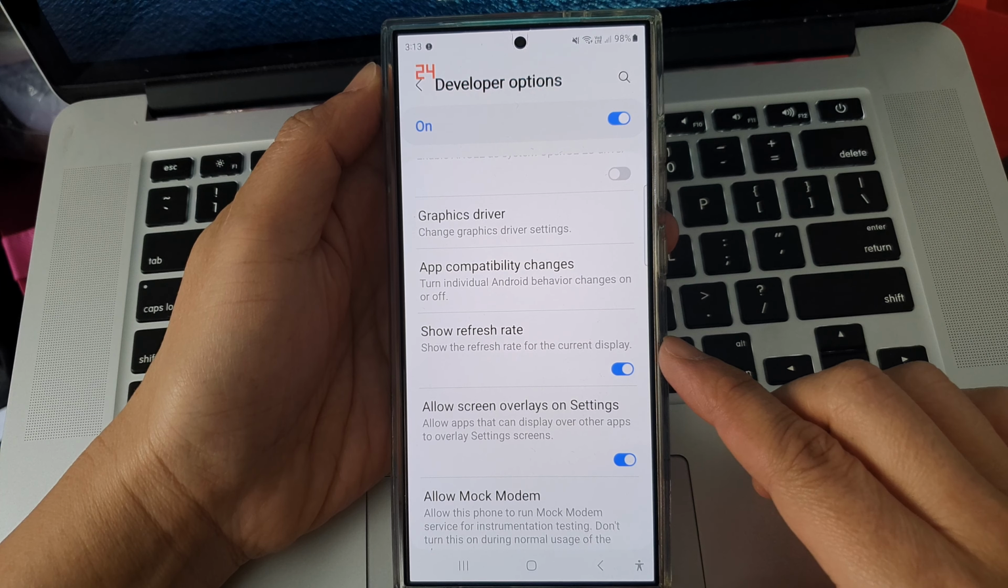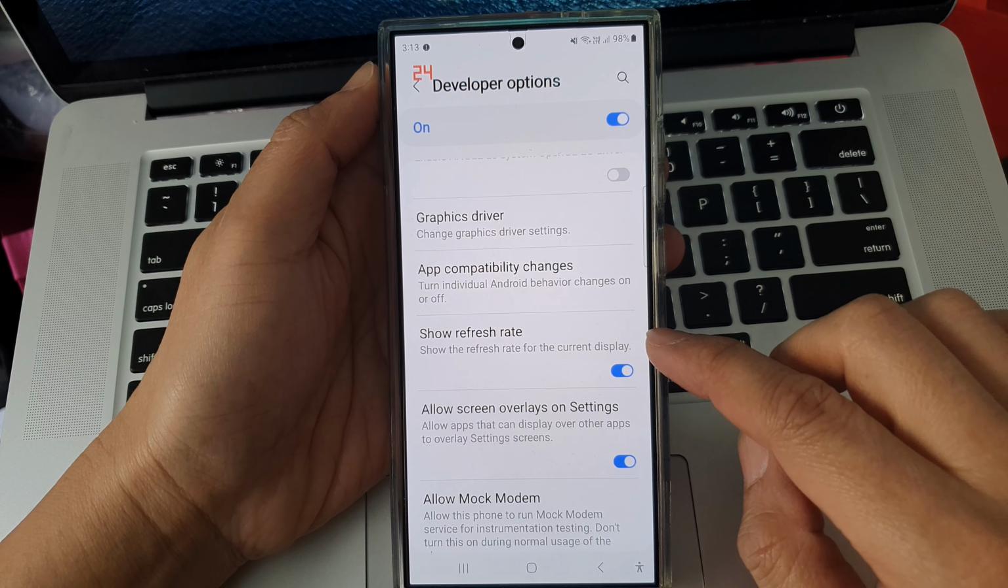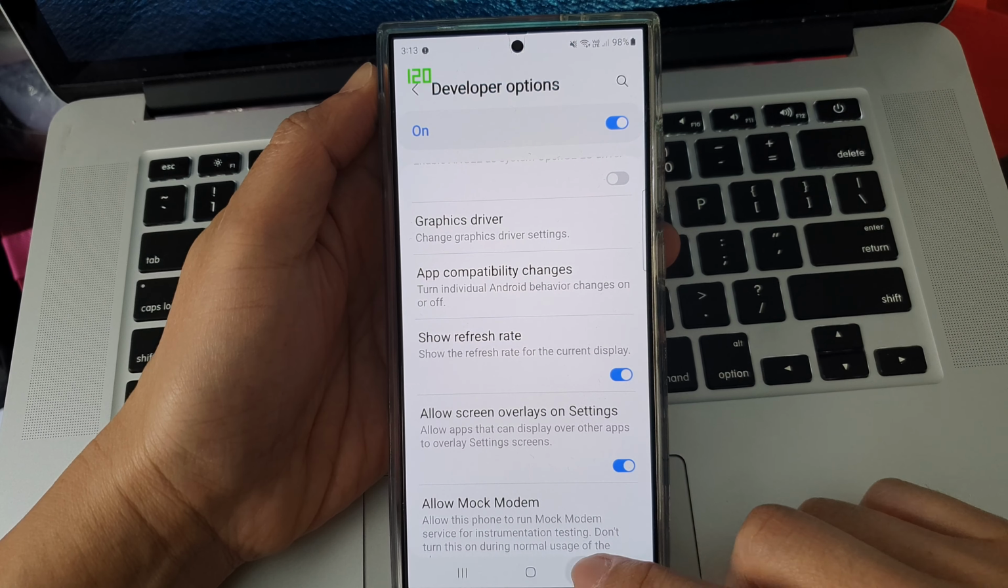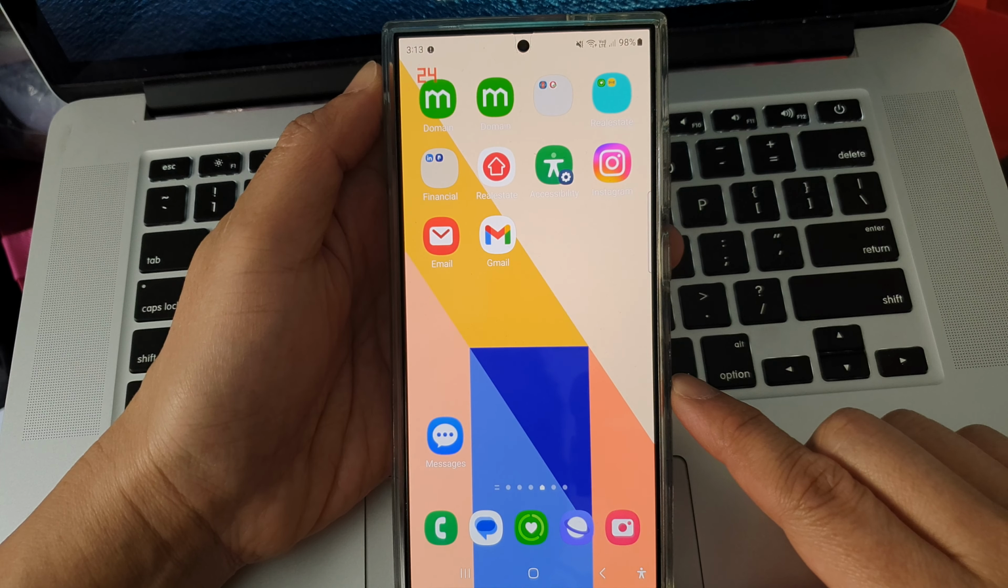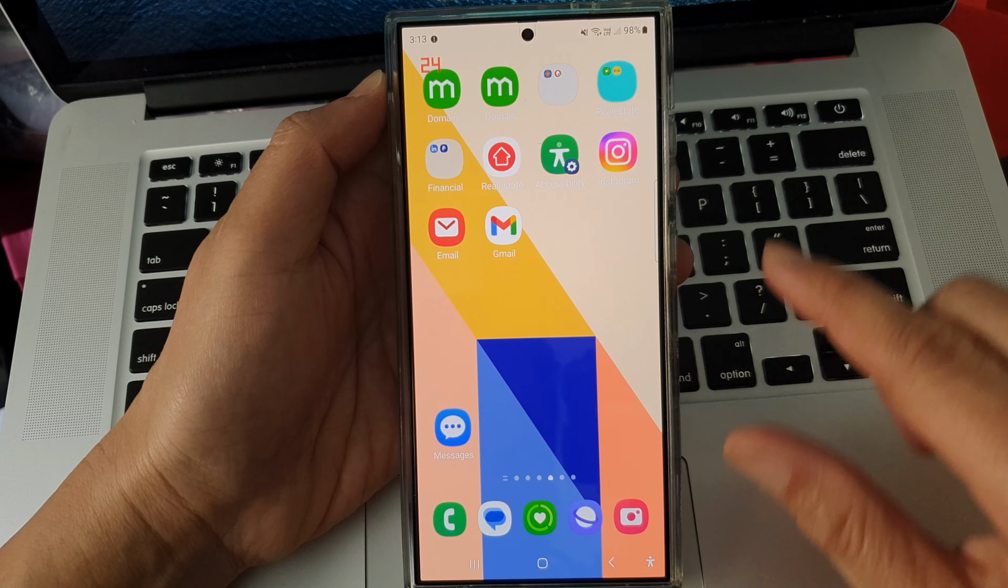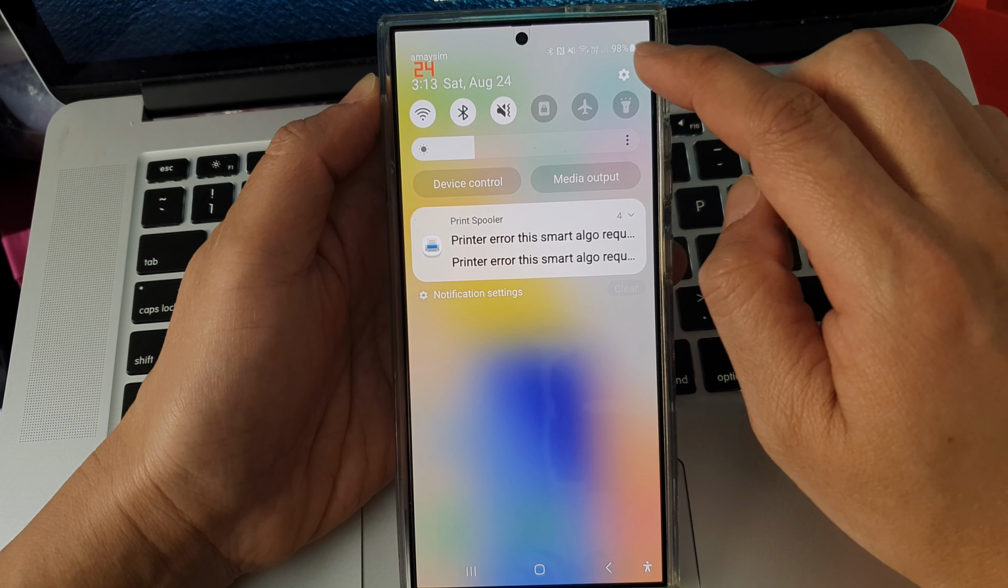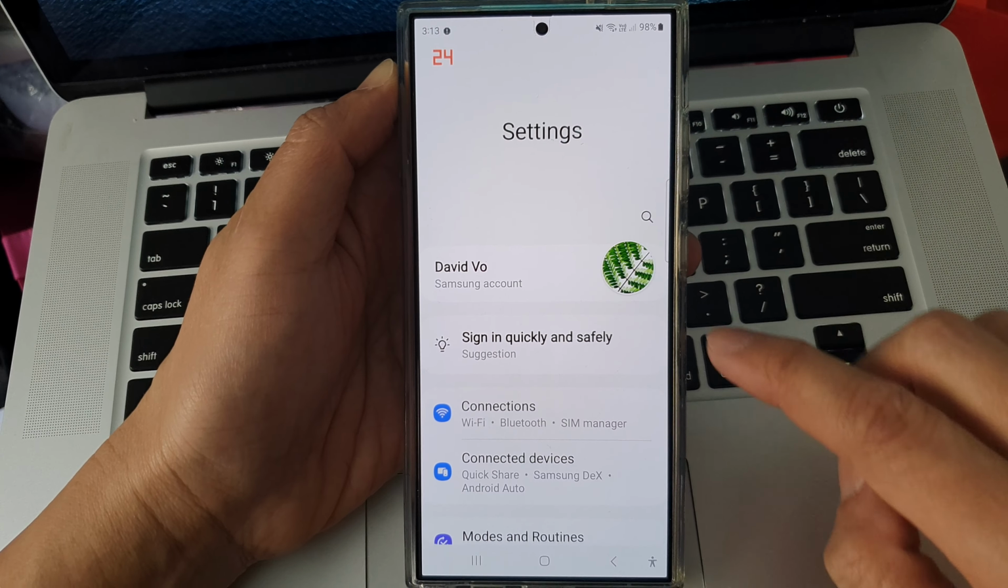How to enable or disable show refresh rate on the Samsung Galaxy S24 series. First, tap on the home button to return back to the home screen. And from the home screen, swipe down at the top, then tap on the settings icon.